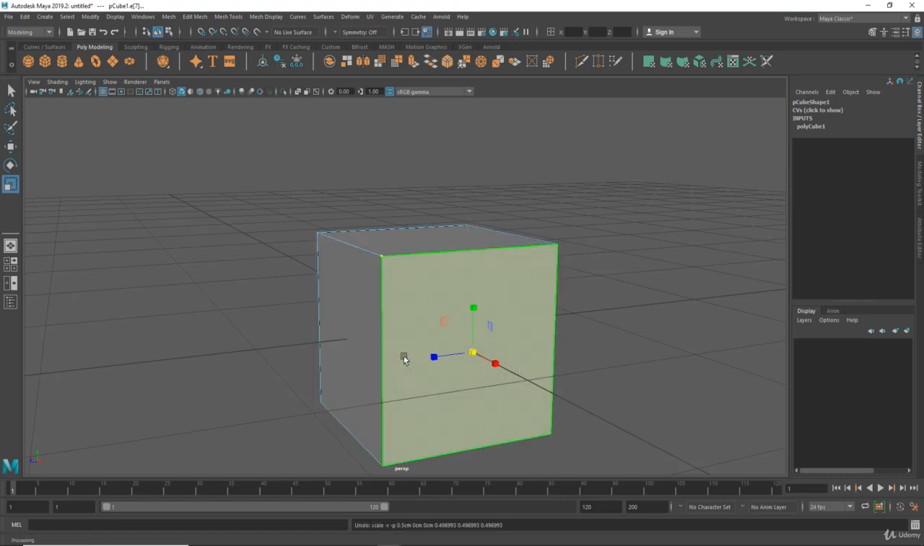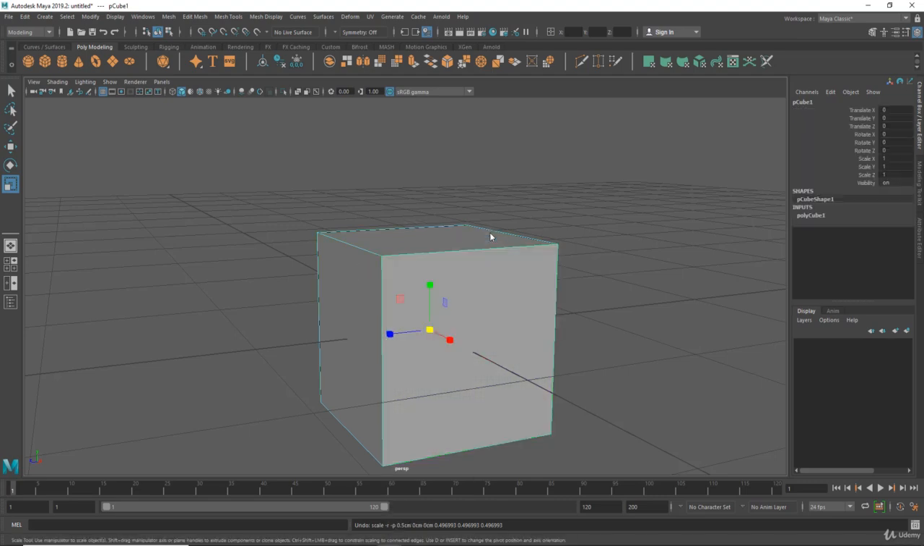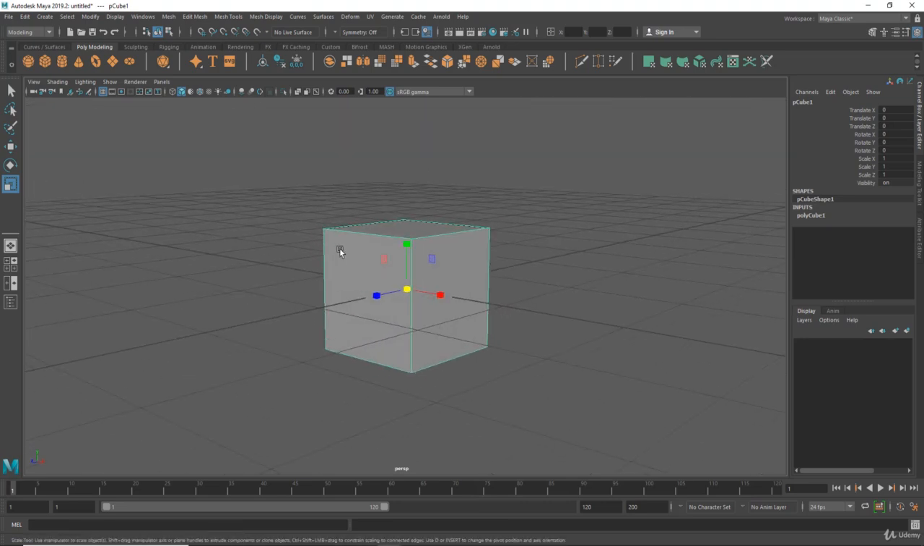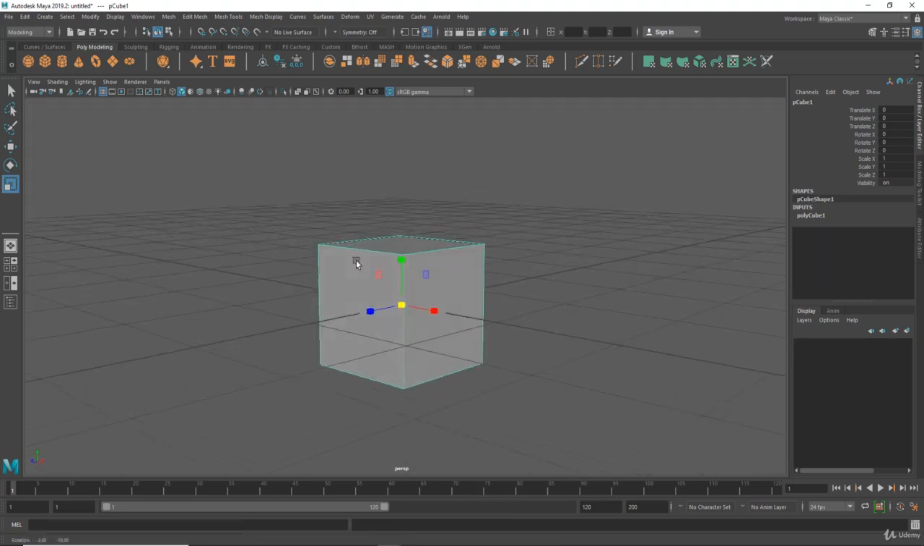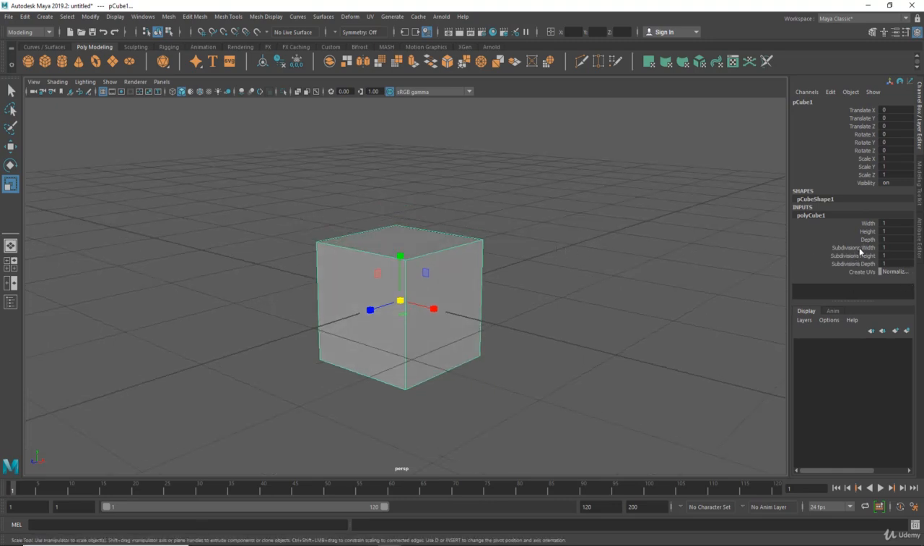Now let's take a look at the inputs of the box. So if I right click and choose object mode, so now I am inside the object mode or outside the component mode. And in the channel box, you notice here we have the inputs, and if I click on poly cube 1, you'll see here we have width, height, depth, and we have the subdivisions. So I can click on that and drag. As you see, I can add more subdivisions.